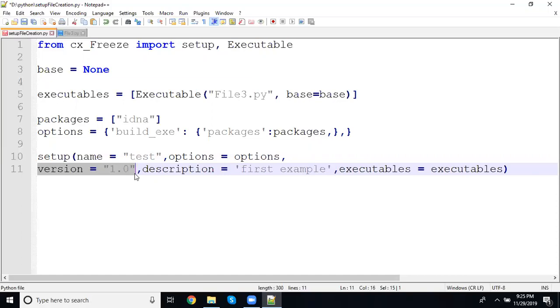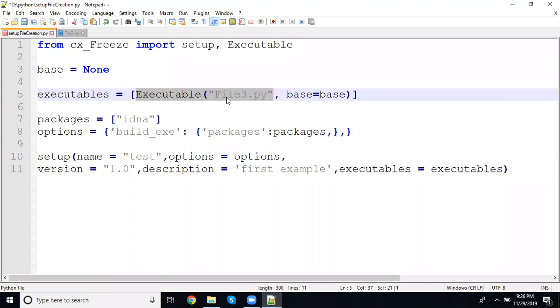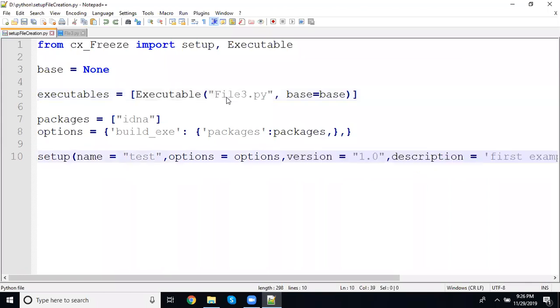Next, executables, which file needs to be considered for creating a setup file. I'm saying please consider this file3.py. So executables, that is file3.py, to be considered. That's what I'm mentioning. Any doubts so far? Now see here. Observe this one.